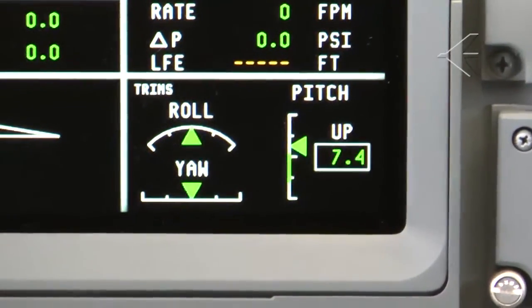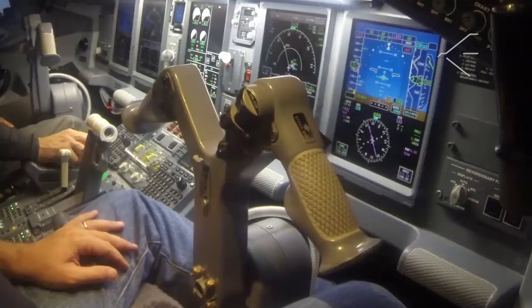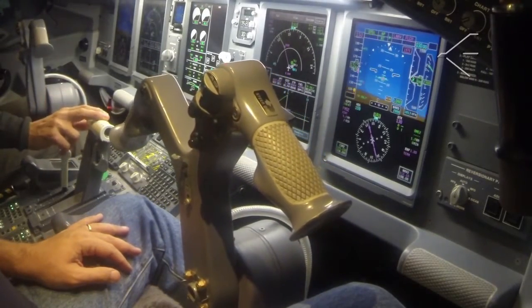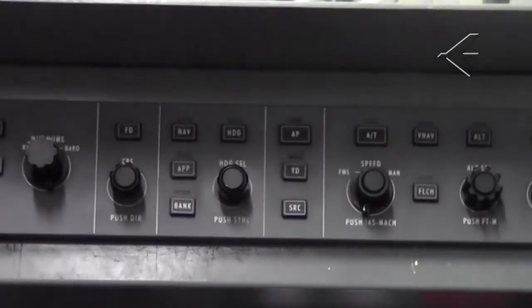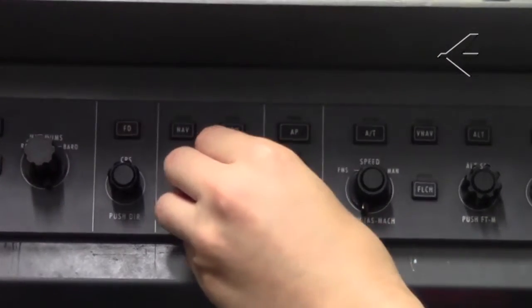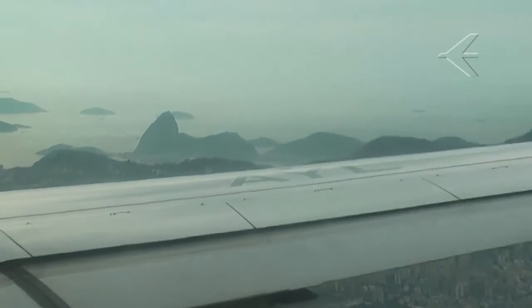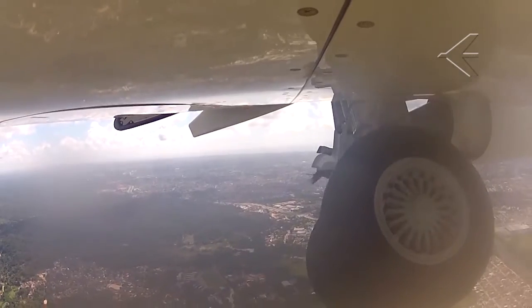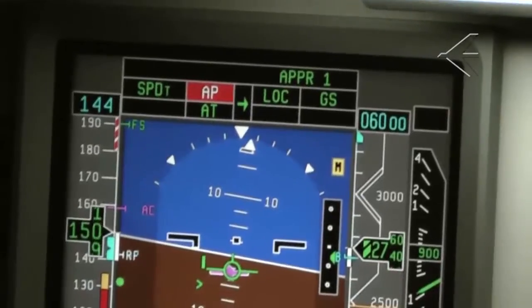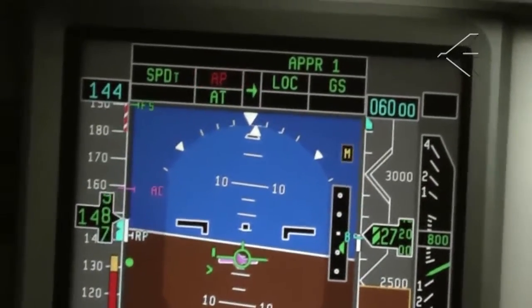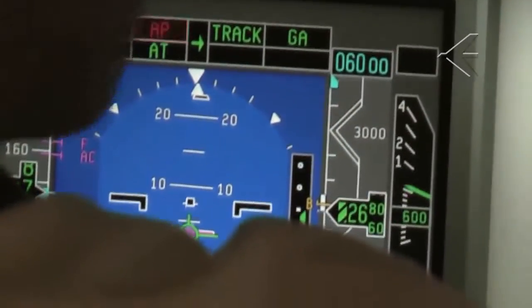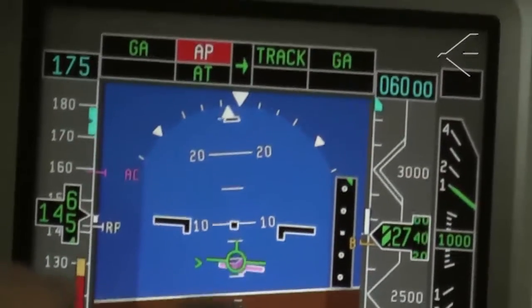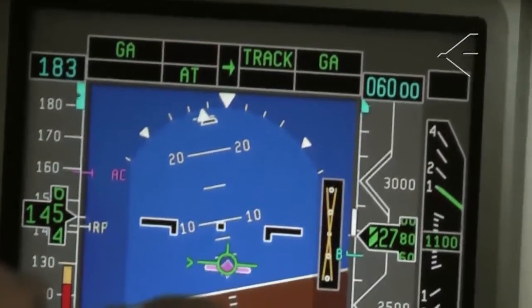The trim does not only provide control force relief, but it also provides increased control authority. The E-Jet's autopilot automatically trims out any pitch power couple. Any flap and landing gear change is also automatically compensated by the fly-by-wire system. However, when the autopilot is off, pitch trim automatic compensation is lost, so pilots must be aware that compensation will be necessary during the manual go-around.